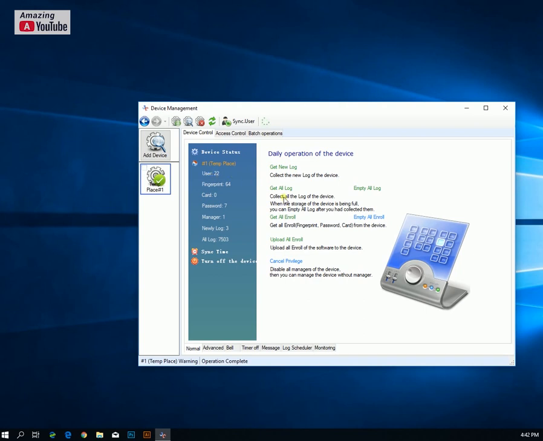You can see active links on the program. Select Get New Logs. After a few seconds, it will be completed. Then, go back to the Main panel.